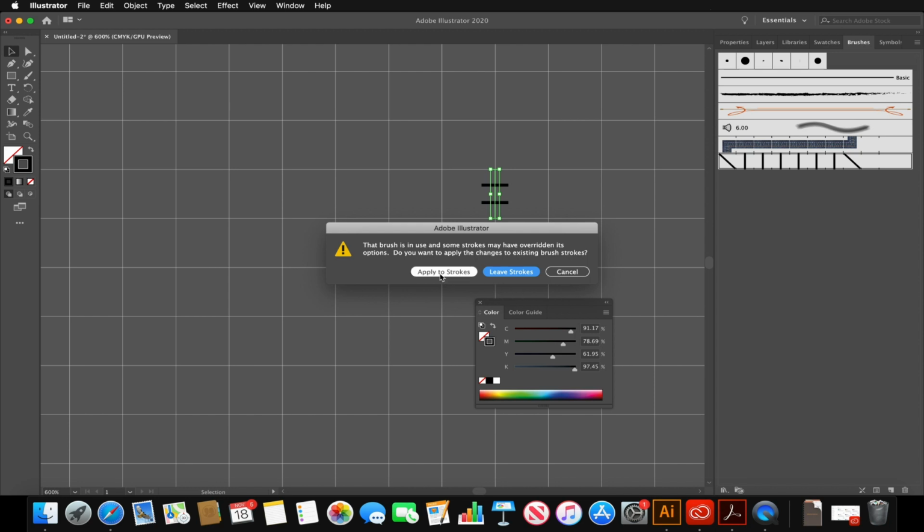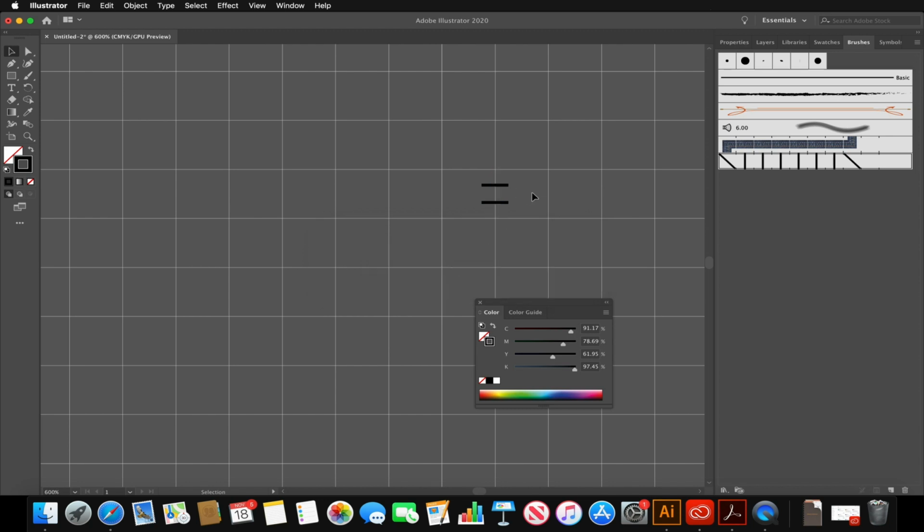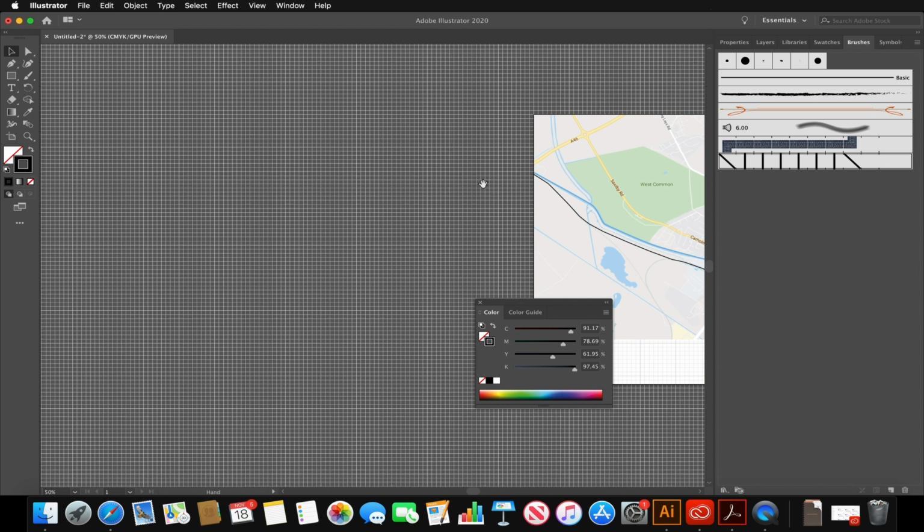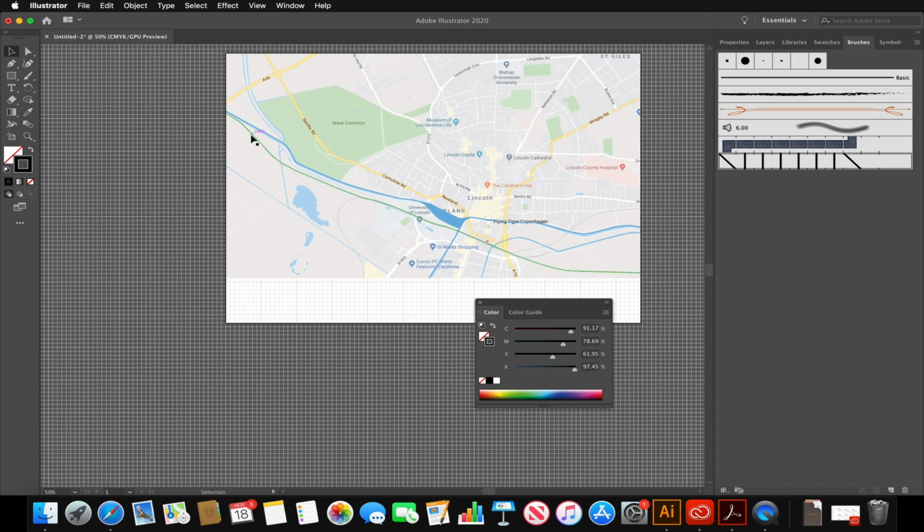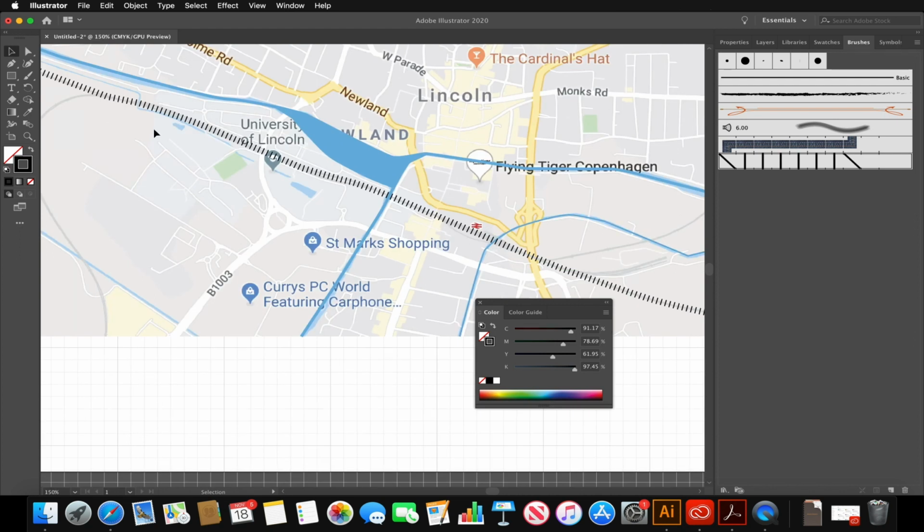And I want to apply this to strokes. There we go. You now notice my path has these two lines instead of the straight line I had previously. And this is how we can create our custom brushes. I'm going to delete that now because I don't need to have that outside my artboard. Now if I select my railway path and choose the rail brush I've created, you should notice that our straight line path has now changed to represent railway sleepers.